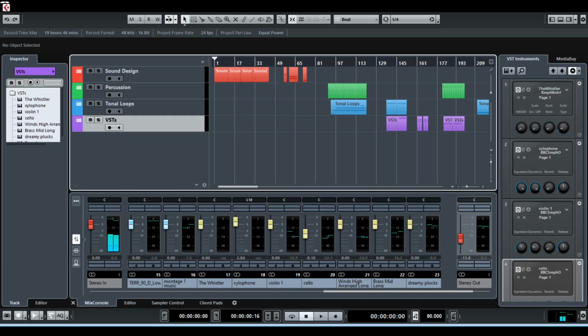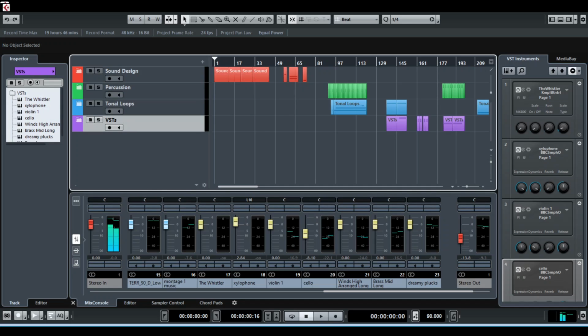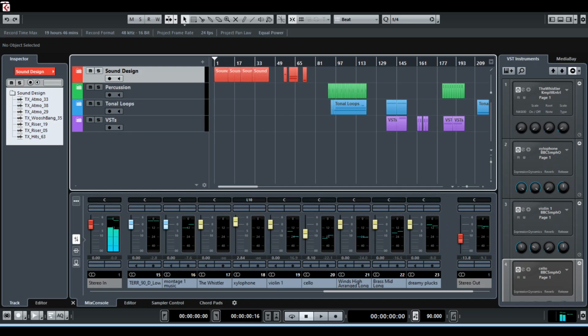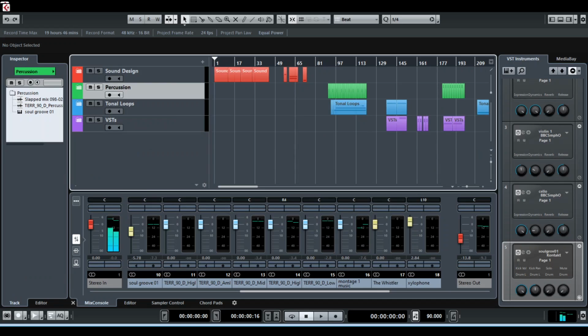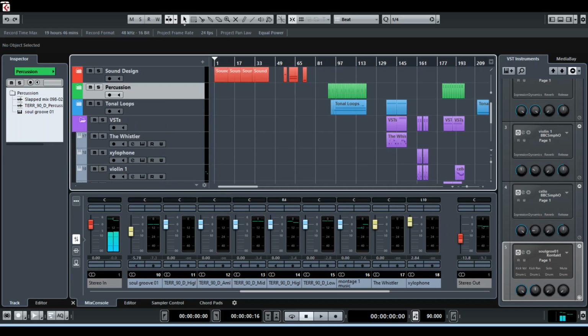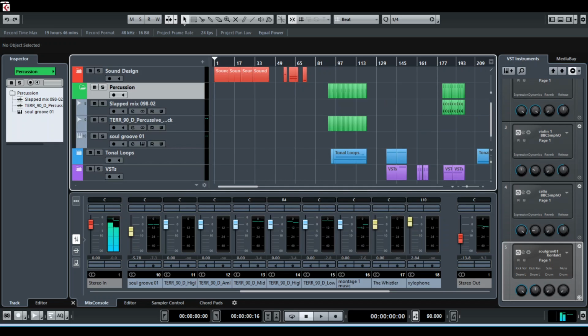And then on the left hand side you see everything else. So this is how I structure my projects. There's sound design, percussion, tonal loops, and VSTs. That's just the order I like them in. If you're doing this yourself, you can put them in whatever order you like. Percussion's obviously the weirdest one there because some of these are actual VSTs, virtual sound instruments as well. But I like to have them separate because it makes more sense for me to conceptualize it that way.